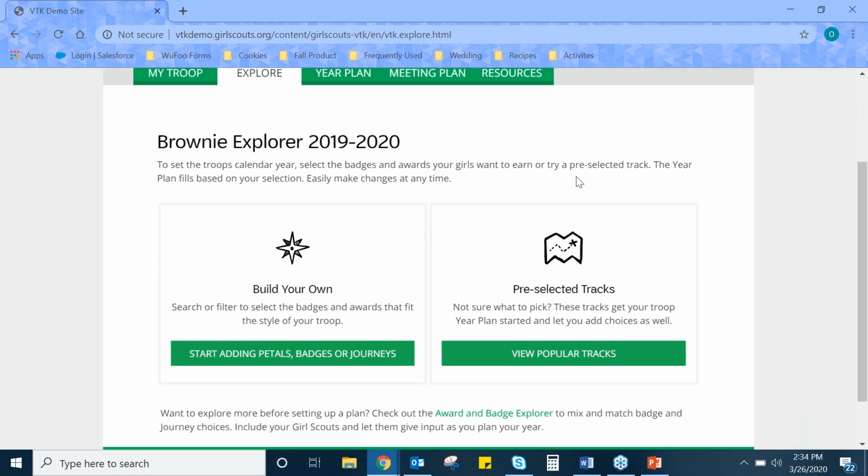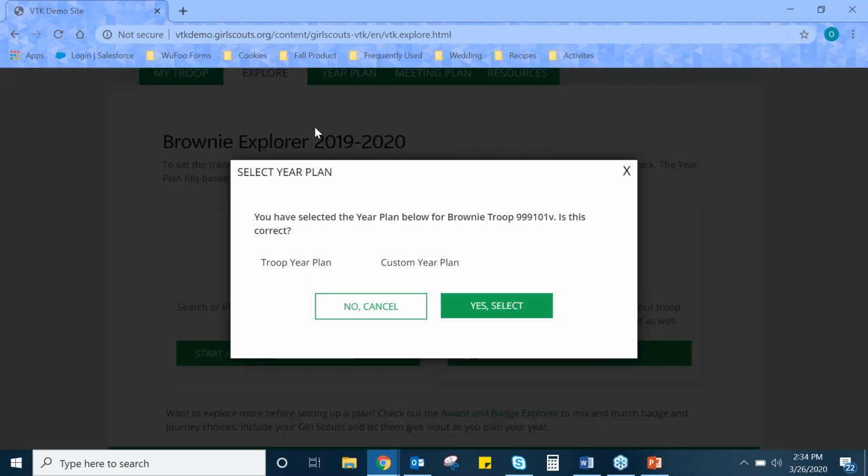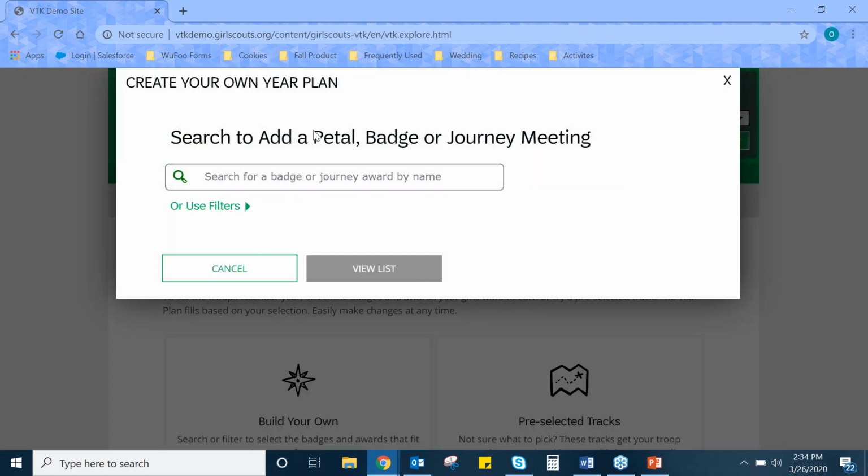So on here, you'll see two different ways to create a year plan. We'll go over both of those today. We'll start with a build your own. There's also the pre-selected track, which we'll get to in a minute. So what we'll do is we'll hit the build your own, start by adding petals, badges, or journeys. A little pop-up may come up. You just hit select yes. And then on here, you'll get to create your own year plan.